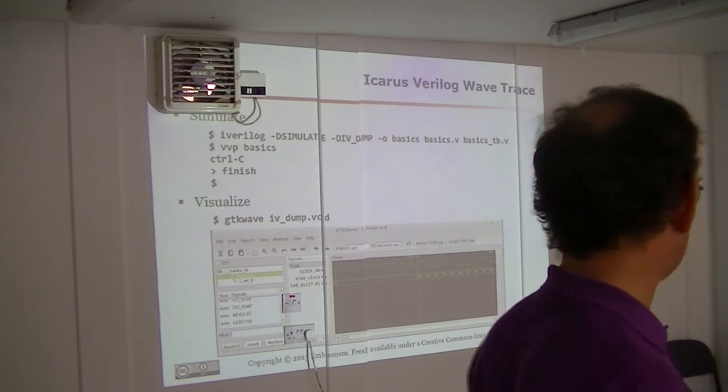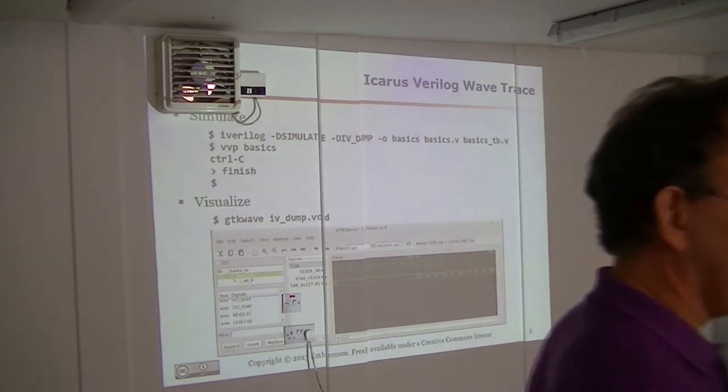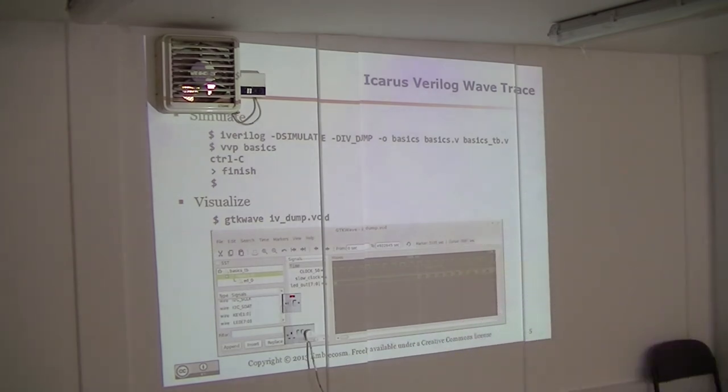So I've added some instructions there, made conditional on a symbol called IV dump. If you've got the very latest version from the Git tree, you'll see it's got some code in there, I'll show it in a minute. We can then compile it, run it, and this time we'll have a VCD file generated and we can view it.